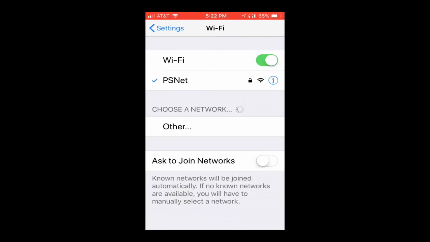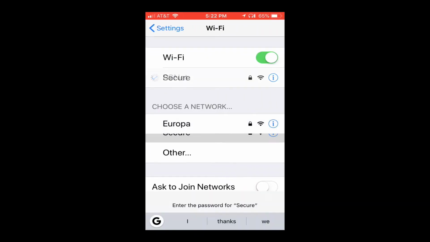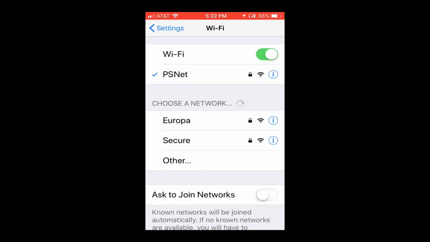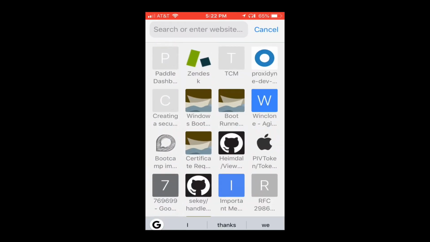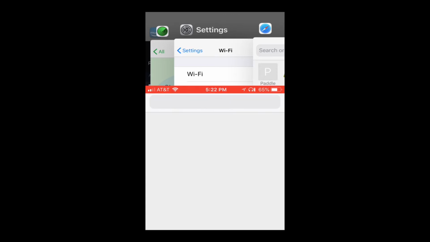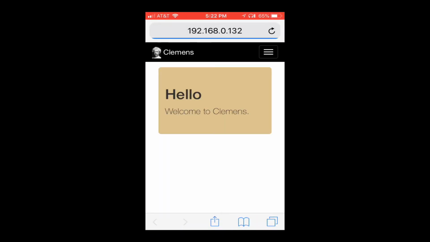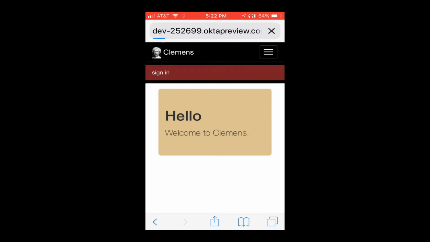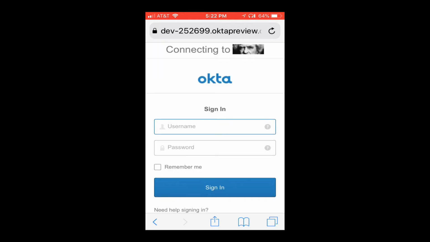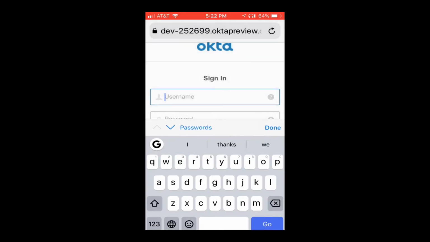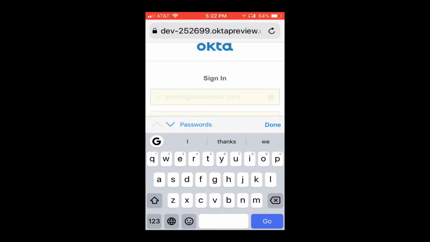Let me show you what it looks like on iOS. First thing I'll do is try and join the secure network, and it'll prompt me for username and password. So I'll cancel out of that, and now I'll go back to our web application, and once it hits that application, it will allow me to log in, and I'll have to sign in with my Okta credentials or my SAML provider. So it redirects me over to Okta, and I'll put in my username and password, the same one I used on the Mac, my enterprise credentials.